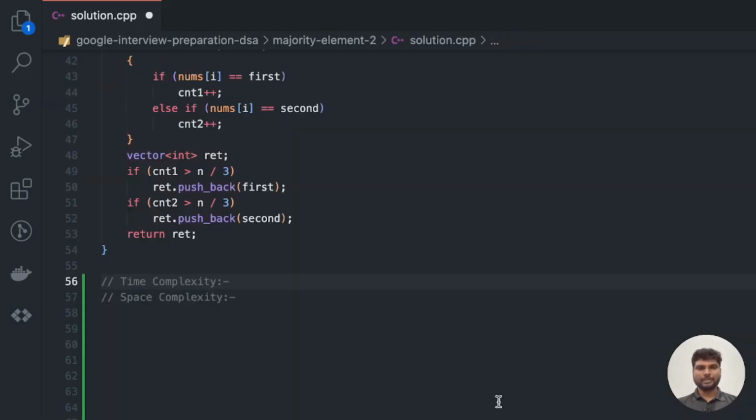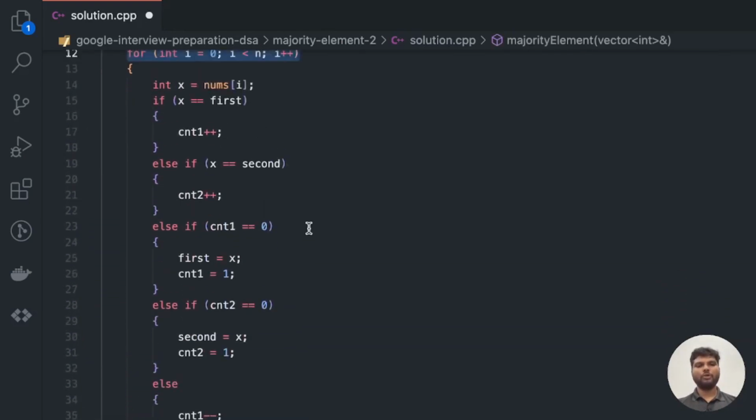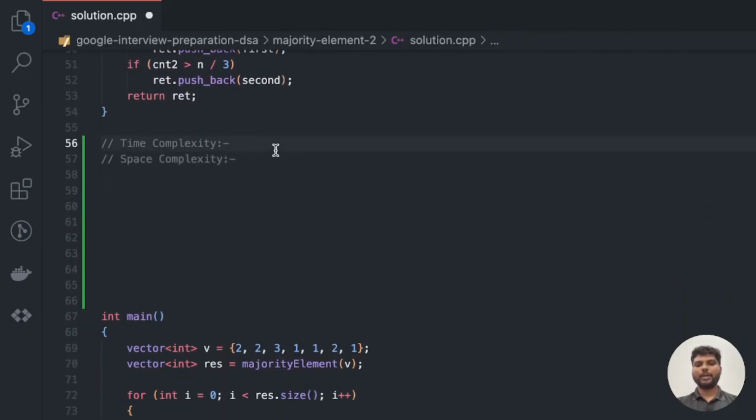So what is the time and space complexity of this algorithm? Well, we are just running two for loops which are kind of adjacent to each other. The time complexity becomes O of n. Okay, and what's the space complexity? As we are not using any extra space, the space complexity becomes O of 1.